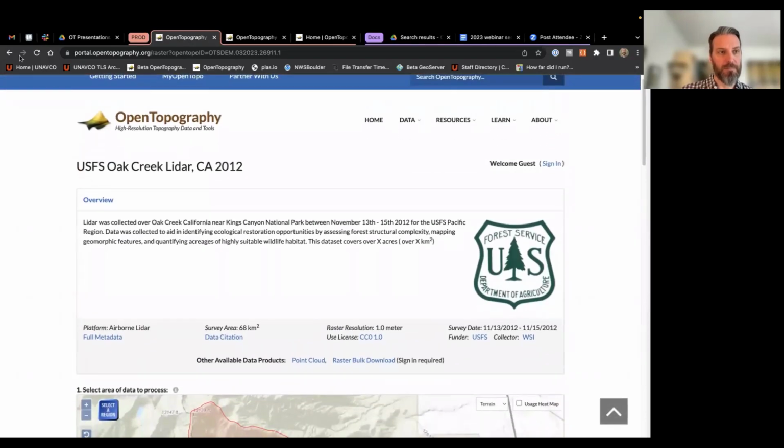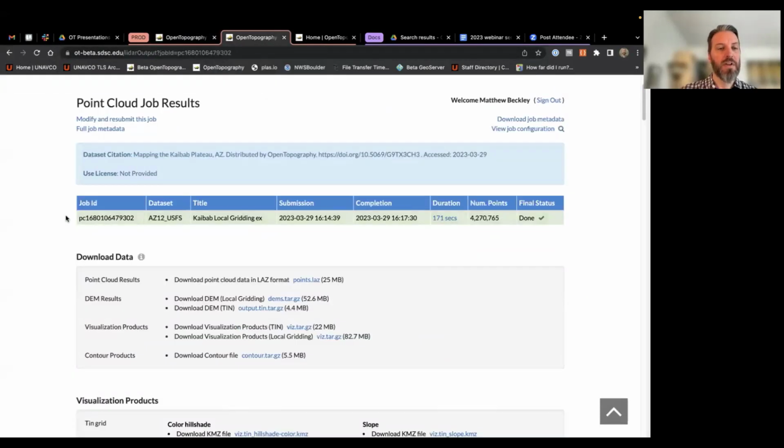So that's that. The other thing I wanted to mention is that I wanted to show you one of the completed jobs from the local gridding, because it can be a little confusing for users. Sometimes you get a lot of images.